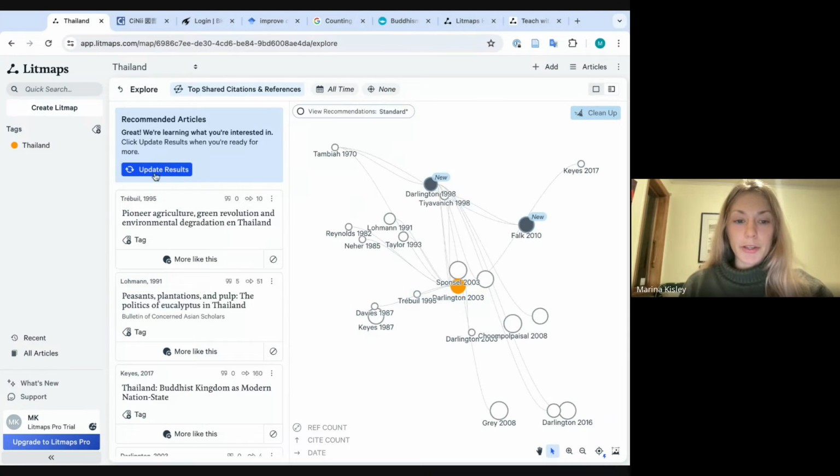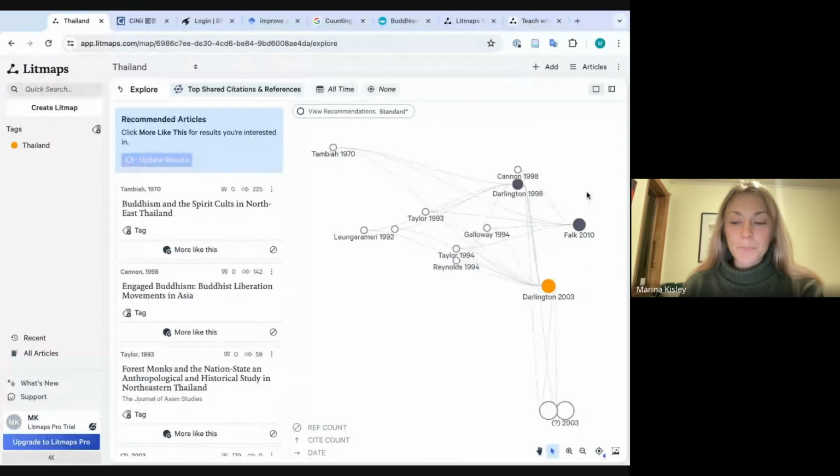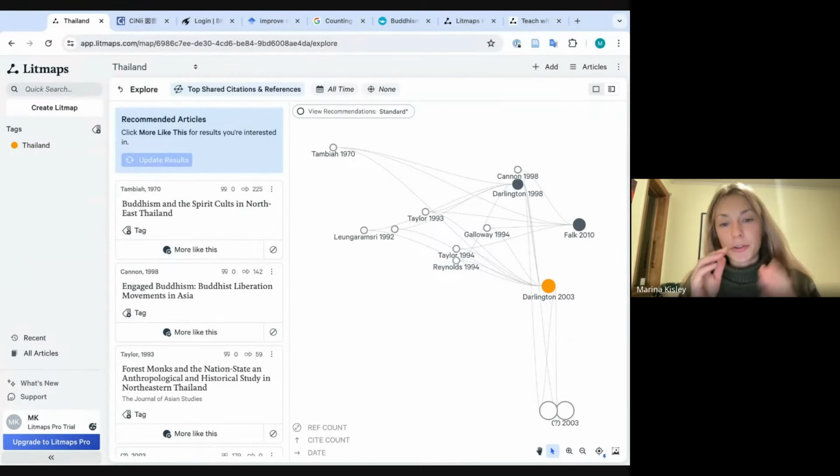And whenever you're ready, you can click update results. And it will rerun the algorithm with those papers used as inputs. So you can imagine you can do this continuously, growing your map, finding and honing in on your specific topic.